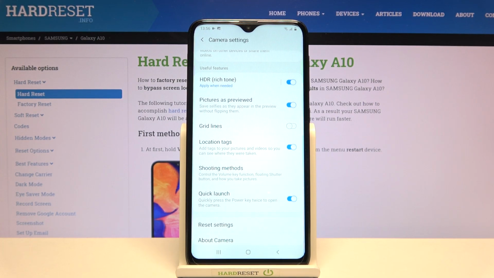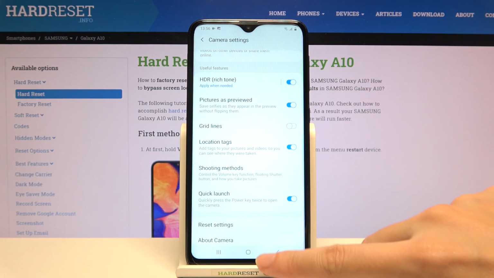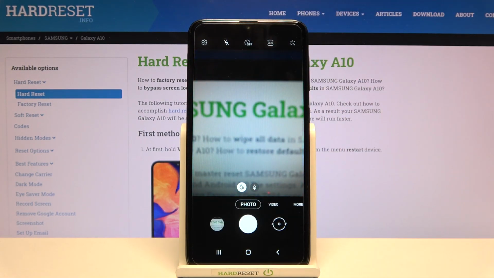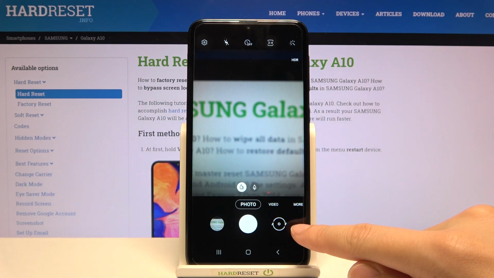So of course we have to remember that to make it work correctly, we have to change back camera to the front one by tapping on this button from the right to take selfies.